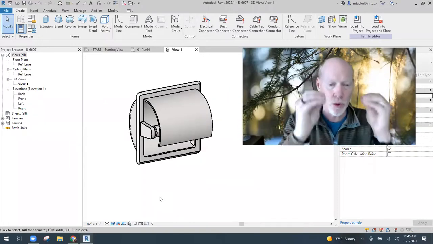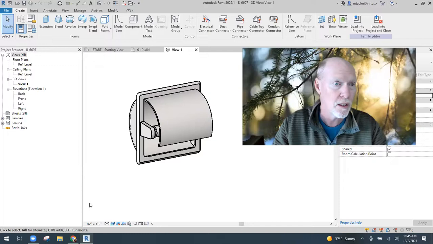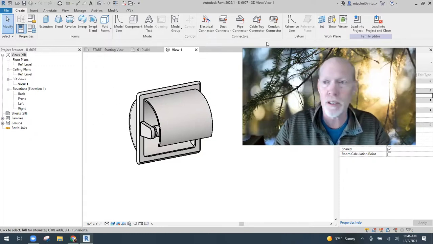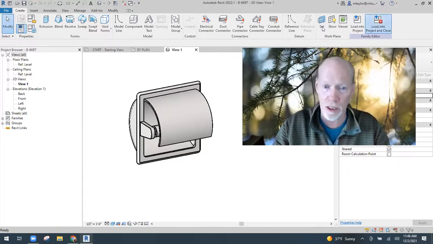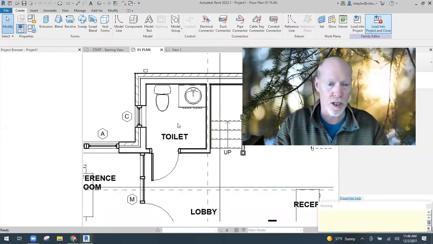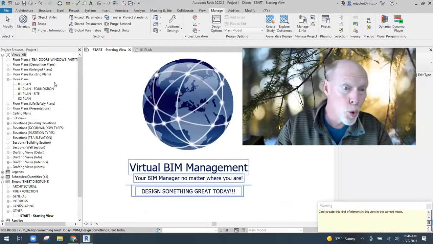It's real, true geometry from Revit. So here's what I'm going to do. I'm going to click on load into project and close. So it loads it into my project. And now I want to use it.